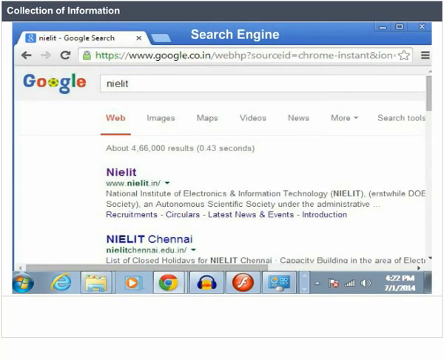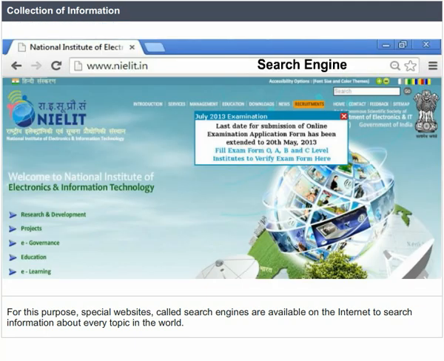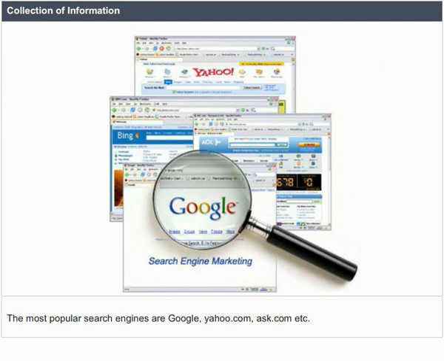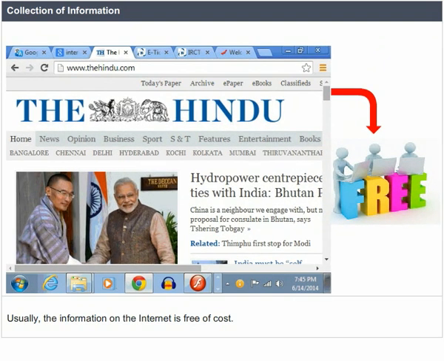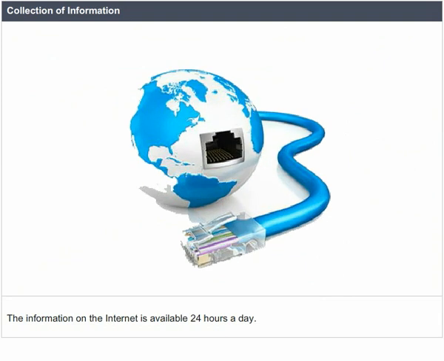Collection of information. For this purpose, special websites called search engines are available on the internet to search information about every topic in the world. The most popular search engines are Google, Yahoo.com, Ask.com, etc. Usually, the information on the internet is free of cost. The information on the internet is available 24 hours a day.